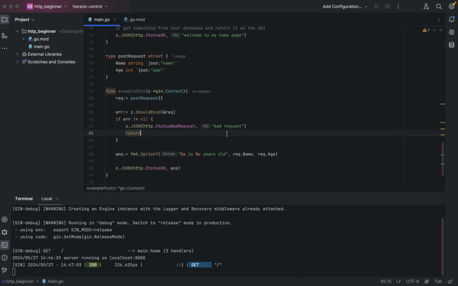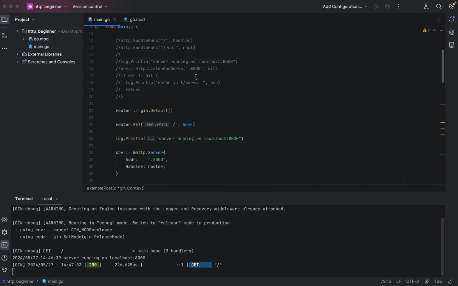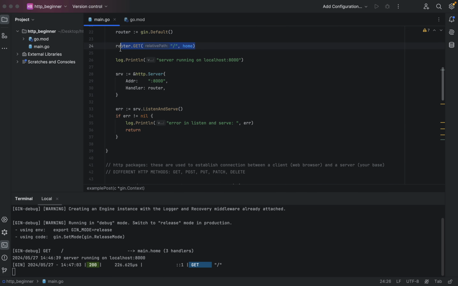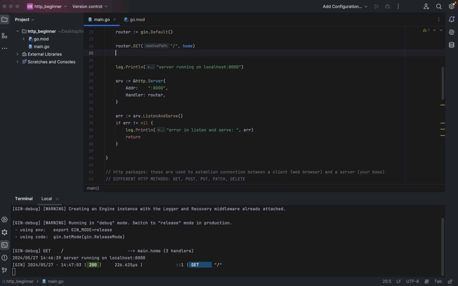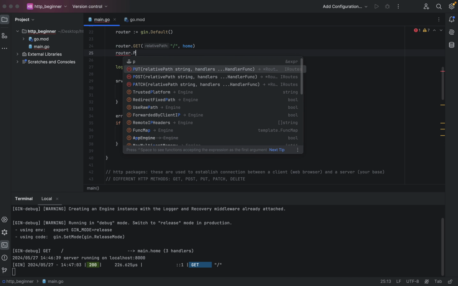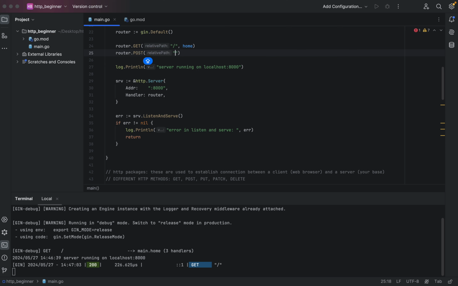So now let's call this in our router. I'm just going to do copy and paste. It's going to be a post request. Okay, let me not do copy and paste since we're writing something else. I'm going to do router dot POST, and what is going to be our route is slash post sample. Slash post sample. Then we just have our example post here, and that's it. We are done with the post request.